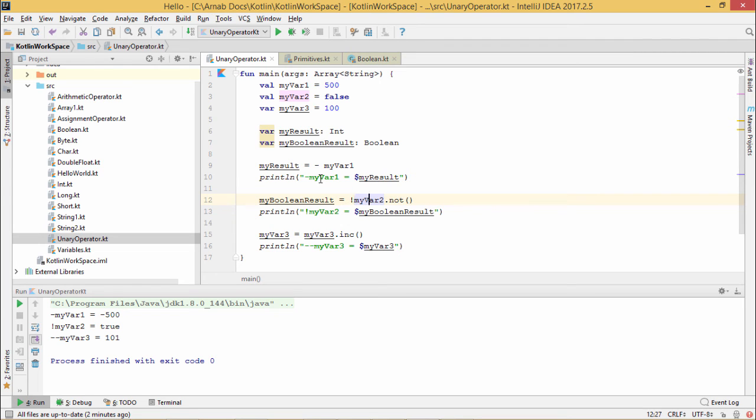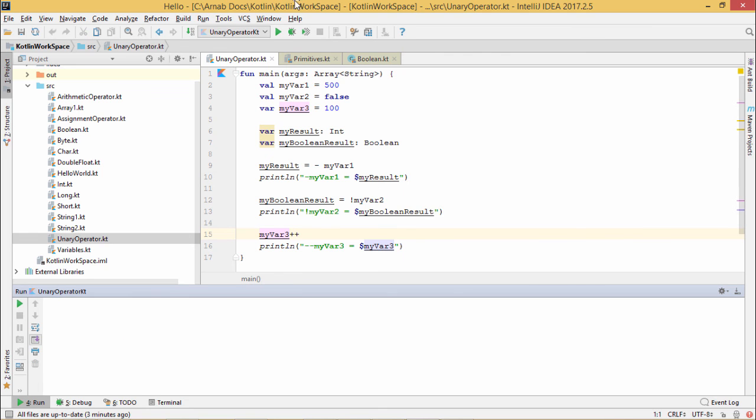So not is there, so I'm using this operator, and increment is there, so I'm using this operator. We are going to observe the same output, that is minus 500, true and 101. So I'm going for the execution. Here minus 500 has been displayed, then true has come, and then 101 has come. So in this way we have discussed how to use unary operators and how to use their respective functions. Thanks for watching this video.